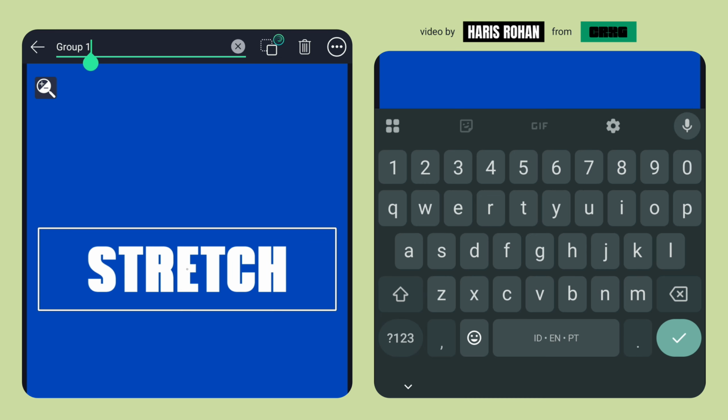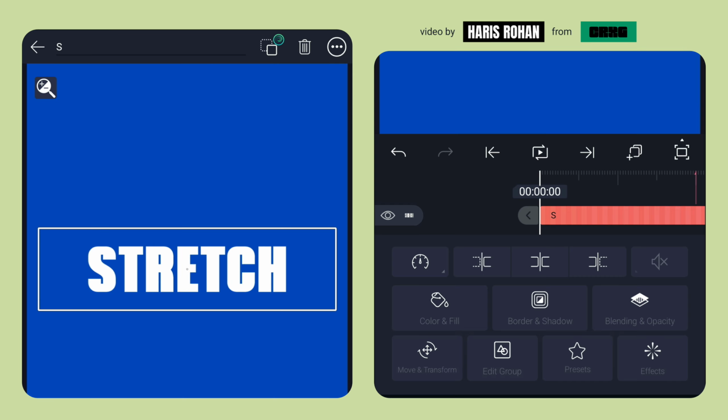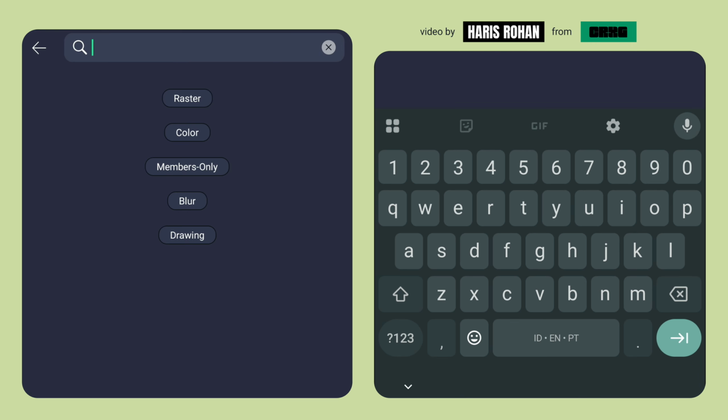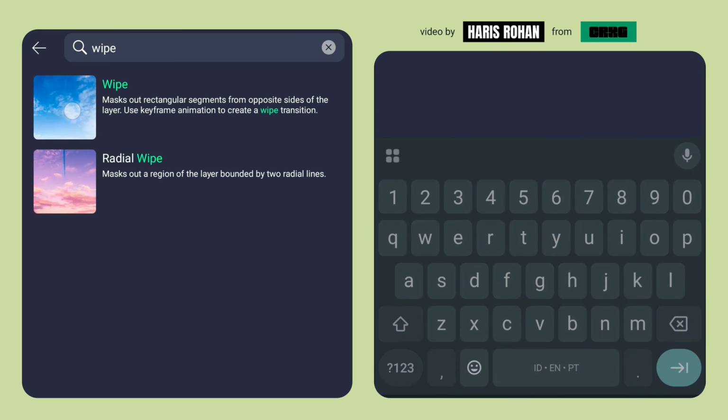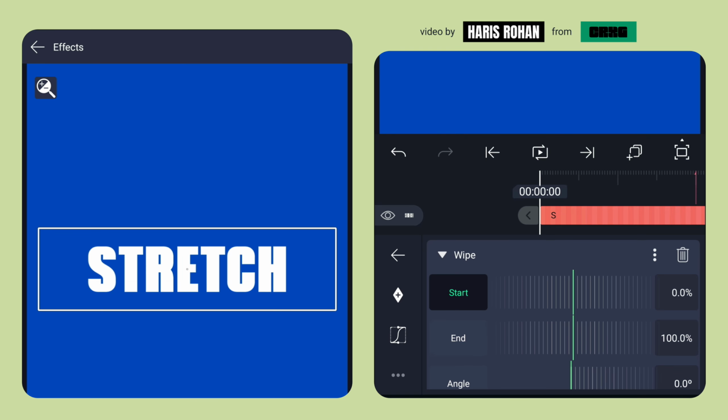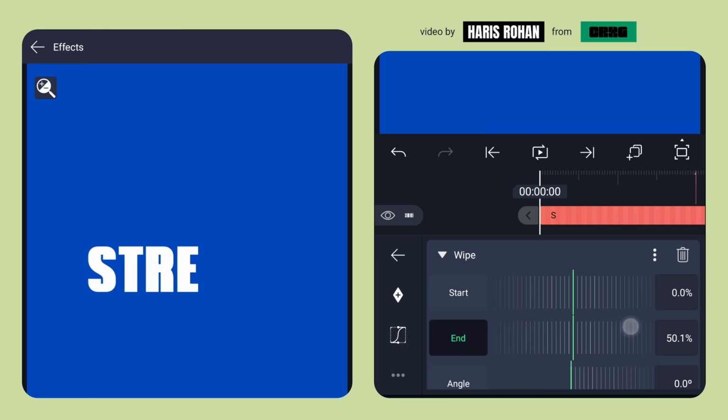First, group all the layers together and rename the group according to the letters in the word. To separate each letter, use the wipe effect and adjust the start and end values until each letter is isolated in the correct order.